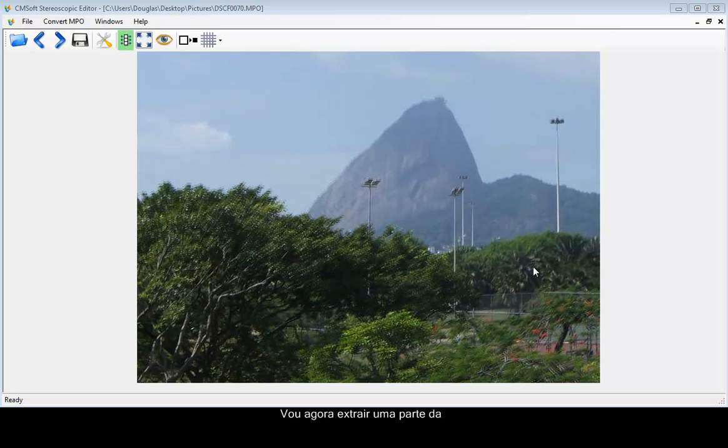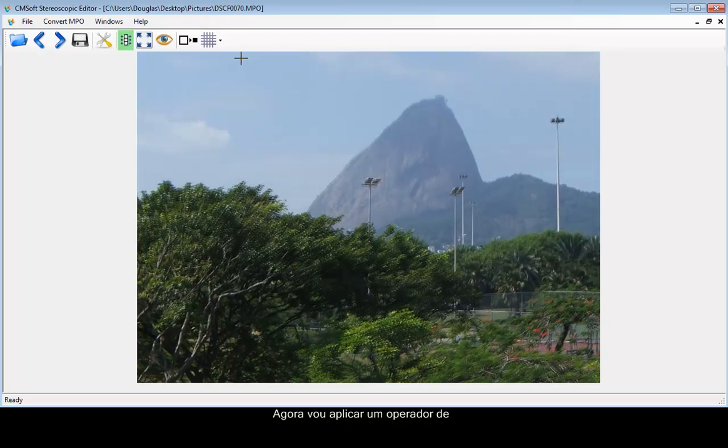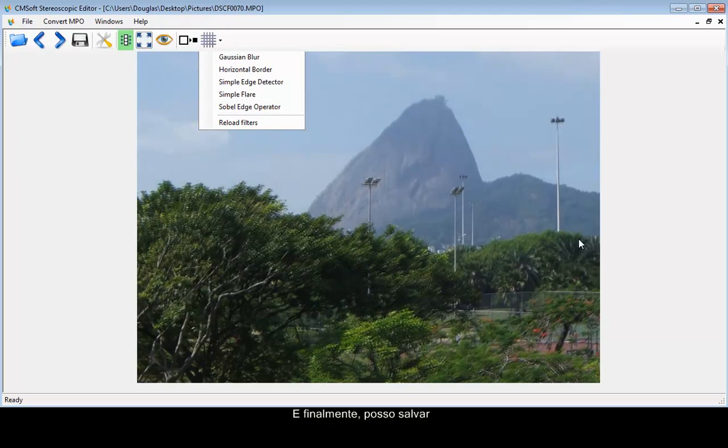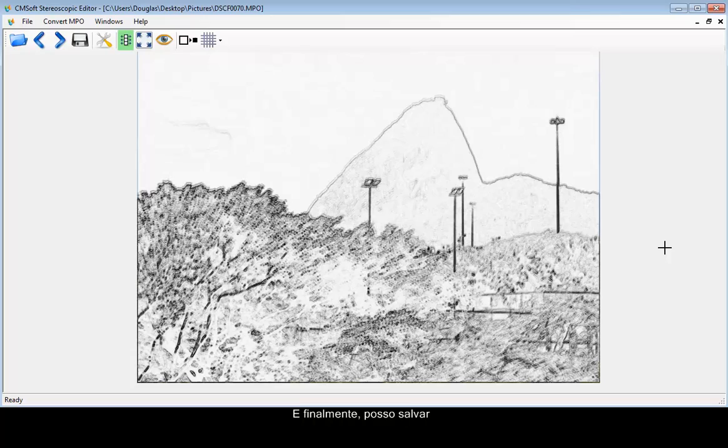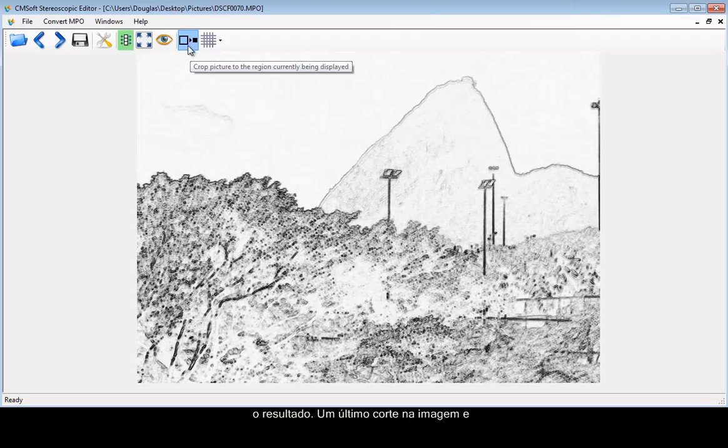Let me now crop the image and apply some filters. First, I will apply a blur filter, Gaussian blur. Now, I'm going to apply a Sobel edge operator to the image. And finally, I can save this result. Let me crop it again. I can save this result as a JPS picture.